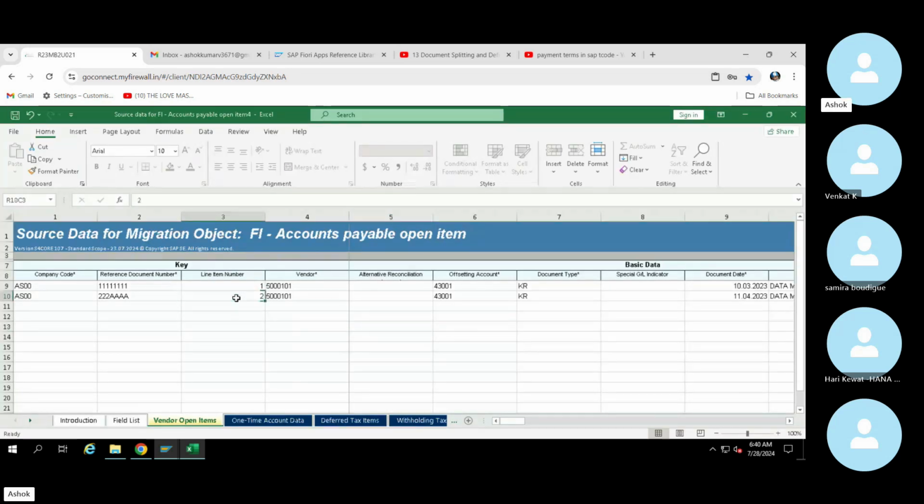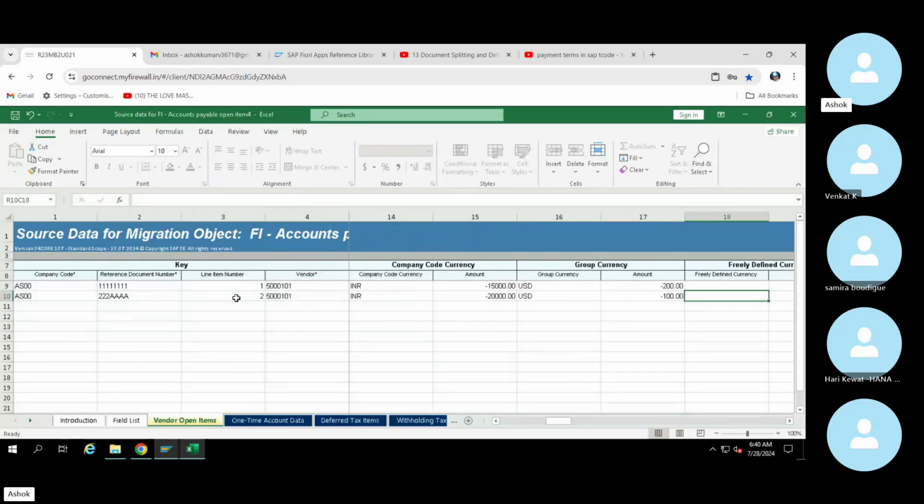So here we'll test whether it is picking the current date or what. In the baseline date, for one I will give the base date and for one I am removing it. Okay, let's see how it will migrate the data.